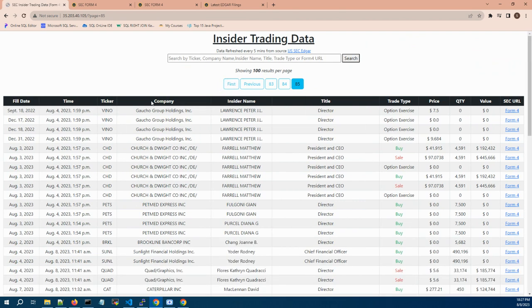Yeah, so this was all about it. This is insider trading data scraping from the US SEC website, and this is the Django application.